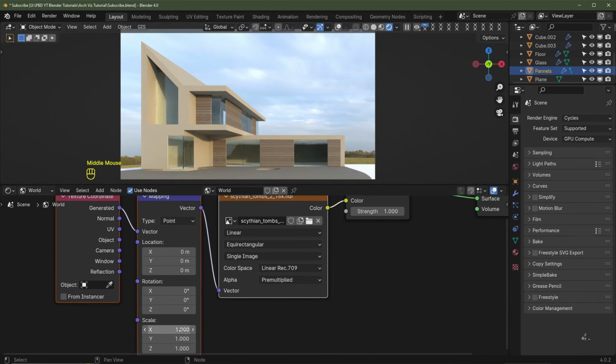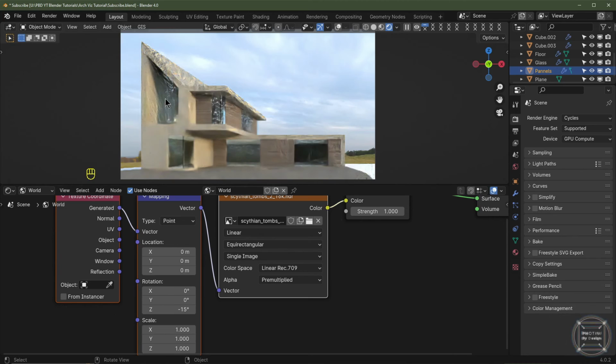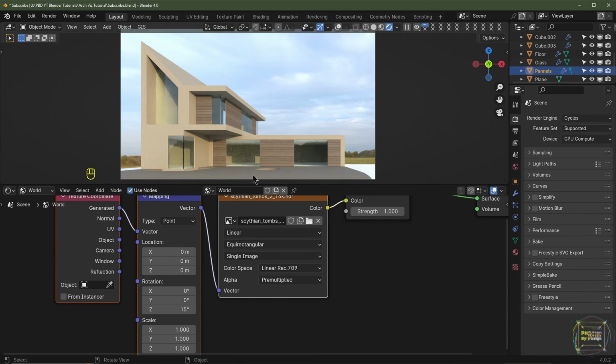Maybe I'm going to change the mapping to -15 on the z-axis for the rotation, just because I want a bit more light to penetrate inside here. Maybe 15. Yep, that's better. So I'm getting a bit more light penetrating inside. Maybe I'll go for 20 degrees. Okay, I'm happy with that so far.